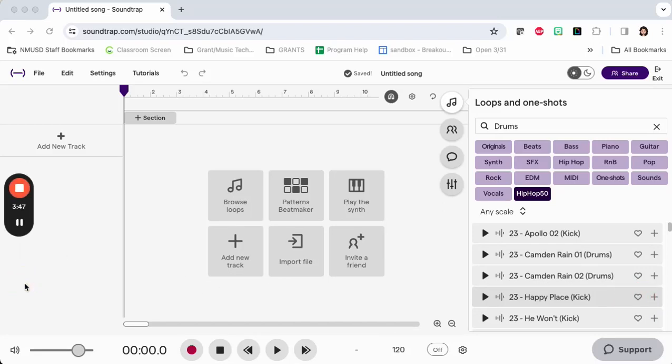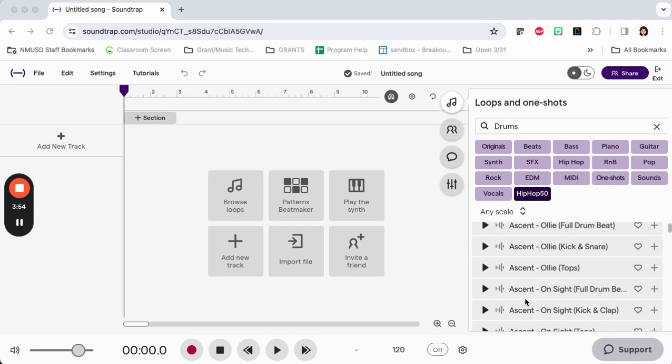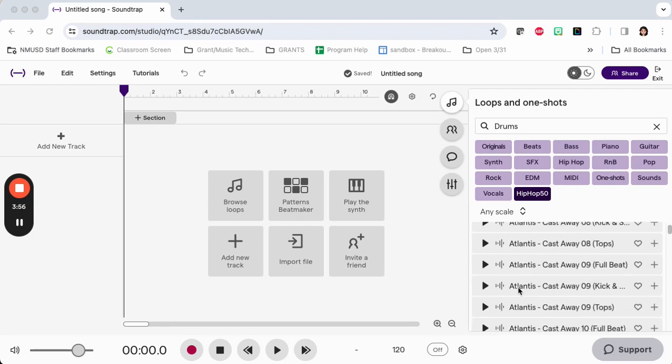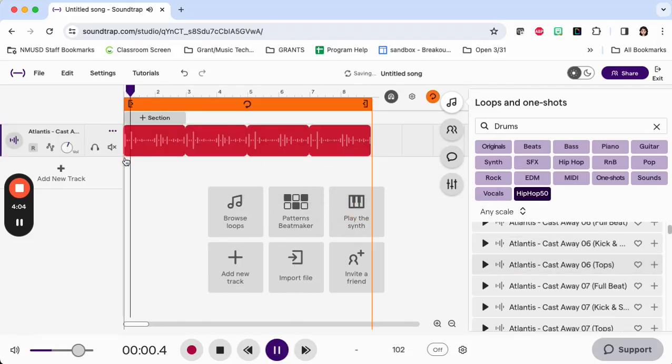The way that I like to add things into the timeline is just by dragging and dropping. So I'm just going to scroll through here. You can see there's many loops. Find one that I might like, and then I'm going to start by just dragging and dropping it onto the timeline. It's going to automatically play for me.